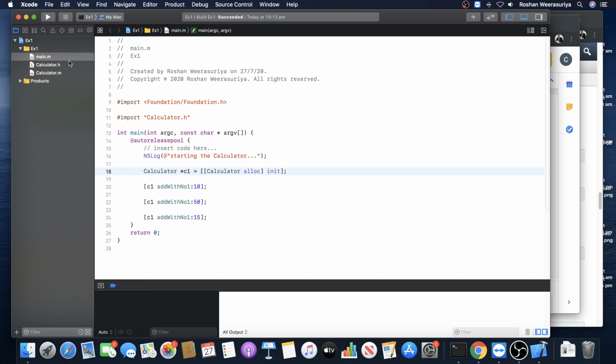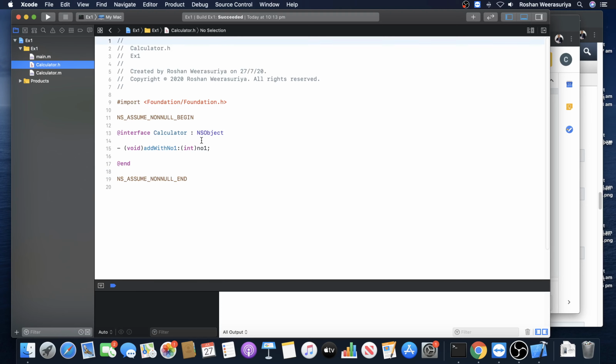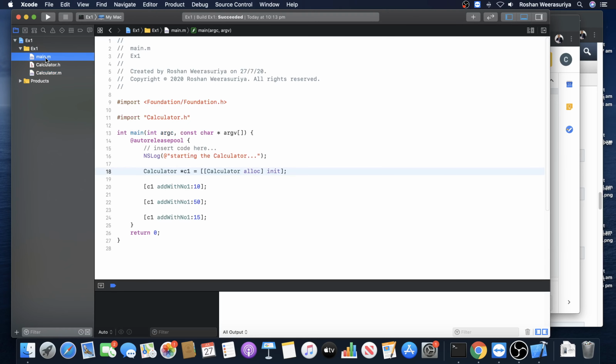Let me quickly remind you what we have done so far. We have a calculator class. This is the public interface of the calculator class. We have a method with one parameter, and we have implemented that method, and then we create an object and pass the parameter. For a detailed explanation, look at our previous lesson. Assuming you have looked at the previous lesson, you now have a clear understanding of this.